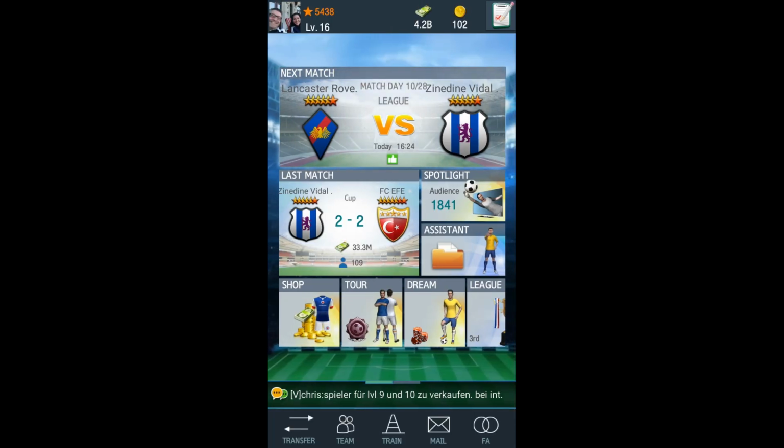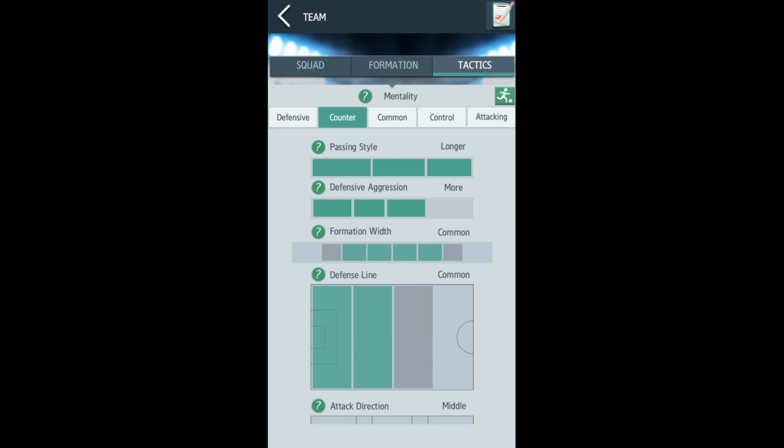And when I'm coming back to my team, what can I see? The passing style is longer like before. It doesn't change. Okay. What can we do to not leave?